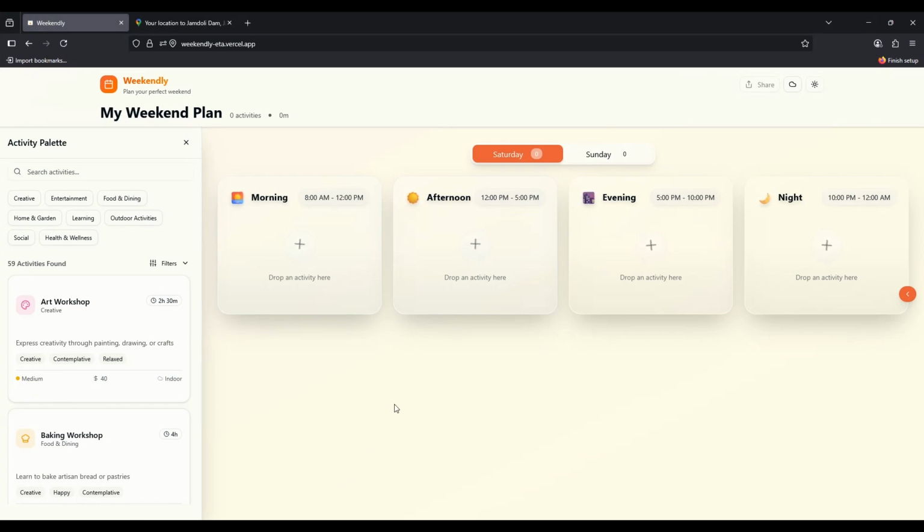Hi, I am excited to show you Weekendly, a modern web application that makes weekend planning effortless and fun. It is my submission for the Atlant Front-End Engineering Internship Challenge. My goal was to create a delightful user experience backed by robust engineering decisions.